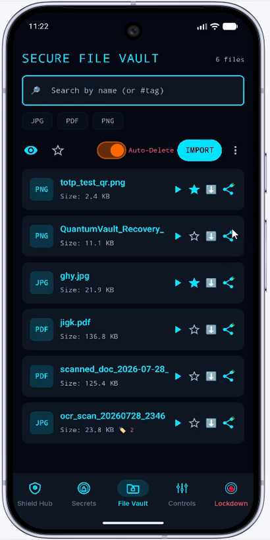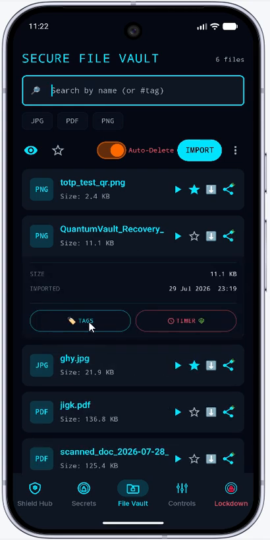And then, of course, we discussed the share button. Now let's see what else we have. Tags. So in file vault, you can actually attach tags to the files. How is that useful? For me, how do I use it? Well, when I keep all the documents, for example, related to education, your certificates, I will tag them as educational.